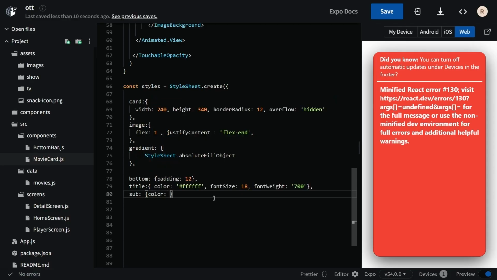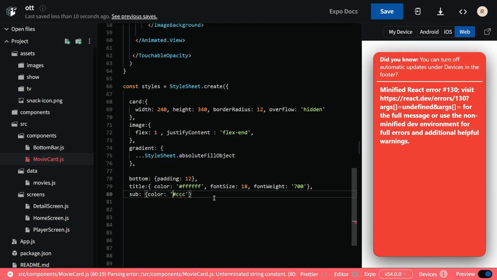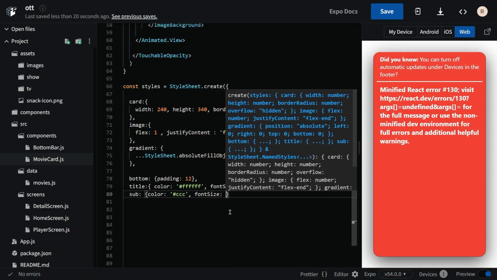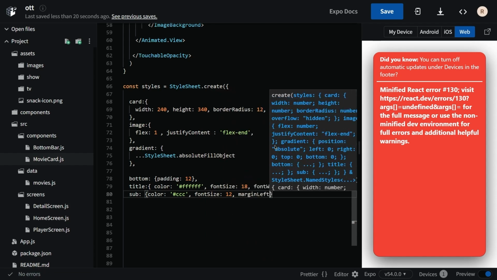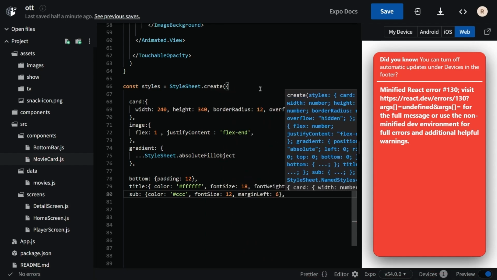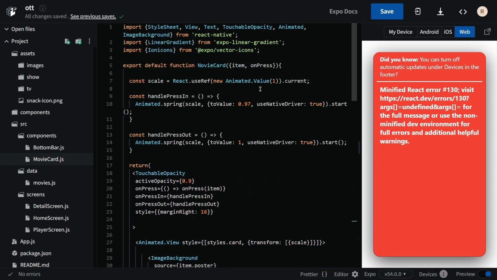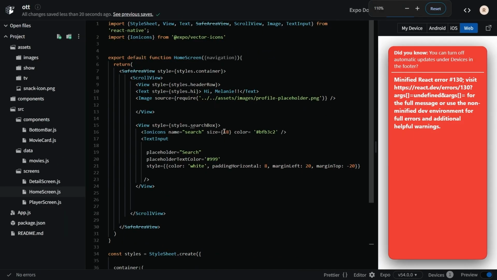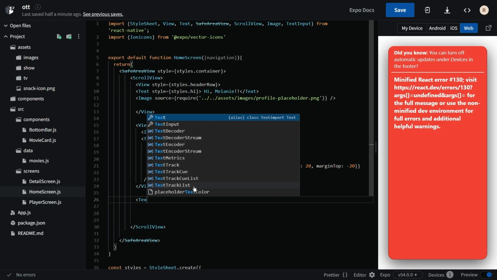The title style sets the title to white, bold, and a slightly larger font size so it stands out as the primary piece of information. White gives maximum contrast on the dark gradient overlay we applied earlier. The substyle, which is used for the year and rating, is intentionally smaller in a soft gray color so it reads as secondary information. The margin left 6 creates a small gap after the star icon so the text doesn't feel cramped against the icon.